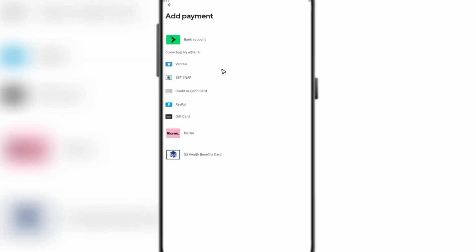Alright, and add your payment method right here. It could be your bank account, Venmo, EBT SNAP, credit or debit card, PayPal, gift card, Klarna, or the HSA Health Benefit card. Just go ahead and select your payment method right here, and once you have it all set up, just go ahead and hit next and your order will be processed. And that's basically it.